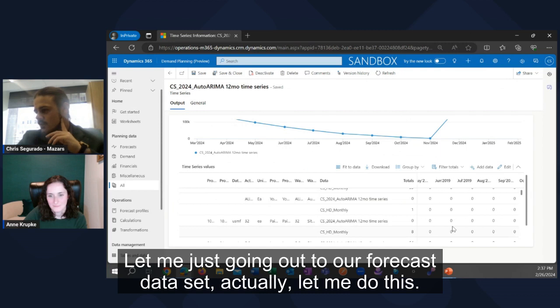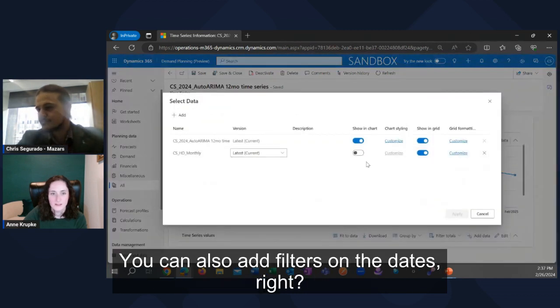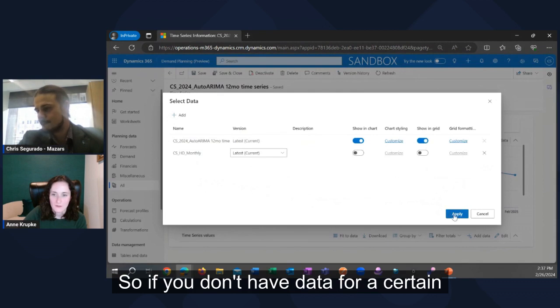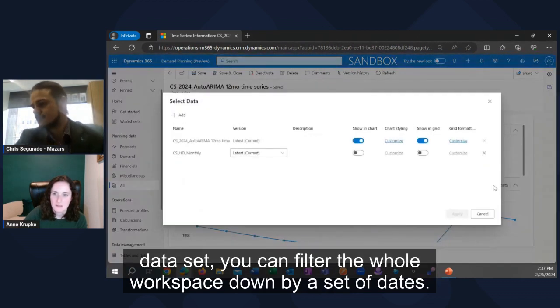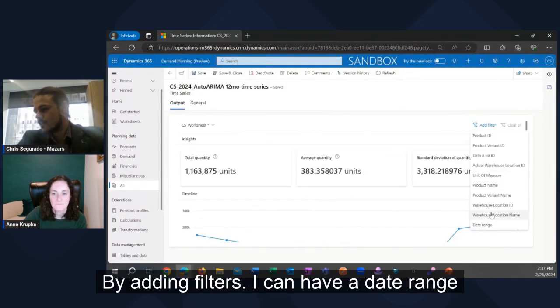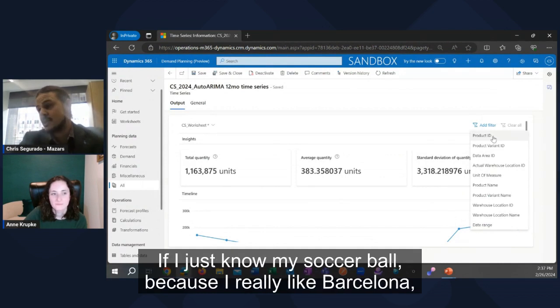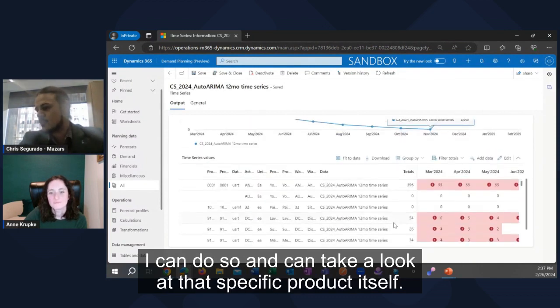Let me just go out to our forecast data set. Actually, let me do this. You can also add filters on the dates, right? So if you don't have data for a certain data set, you can filter the whole workspace down by a set of dates by adding filters. Yep, I can have a date range up top here at the header. I can have it for a specific product, if I just like my soccer ball, because I really like Barcelona, I can do so and can take a look at that specific product itself.